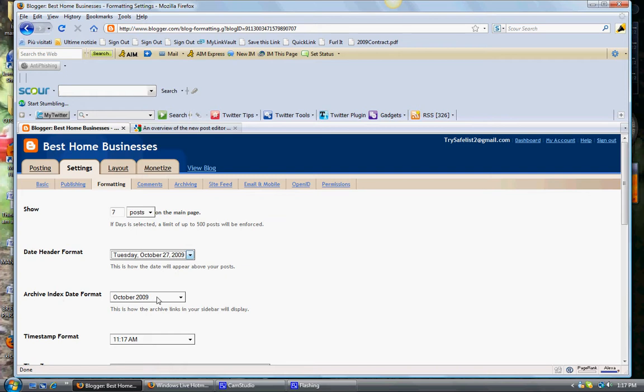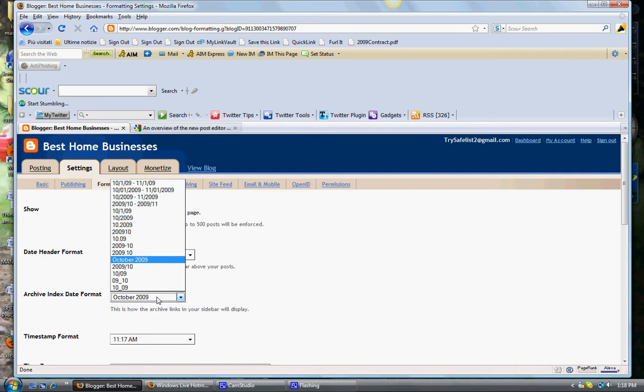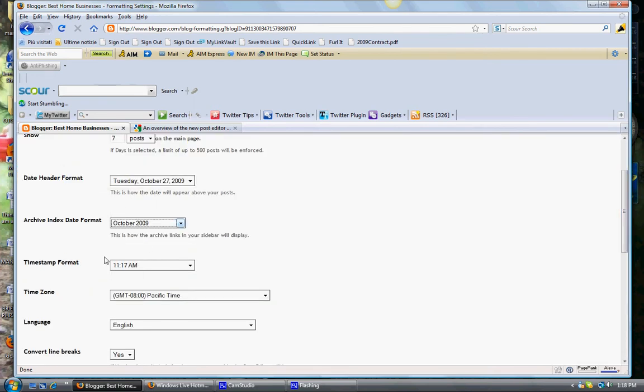Archive index format. I'll show you where this is, but when you start posting on your blog, it will archive it in a certain way. So you can just have all of your posts from October, or you can have your post every day. It will archive it so people can see that you've been posting every day. You can have it every week. We're just going to leave it right now as October 2009. And then when you do something in November, or whatever month it is, it will just say, like, 6 posts in October 2009 or whatever it is. So this is the time.